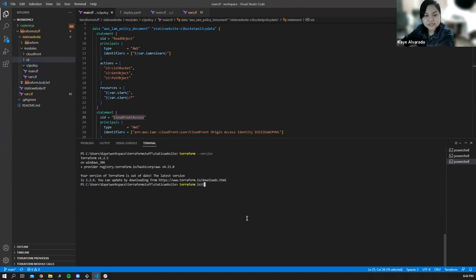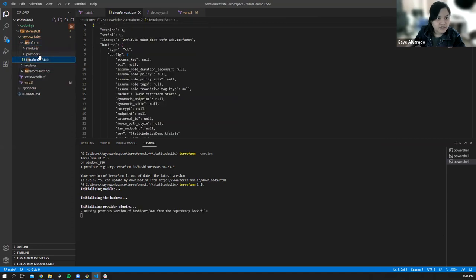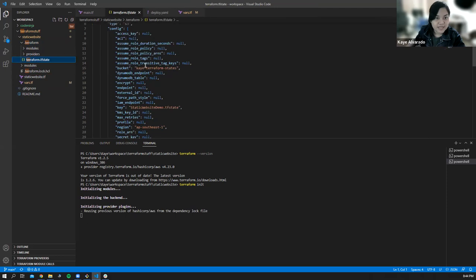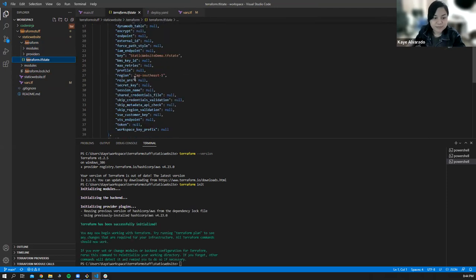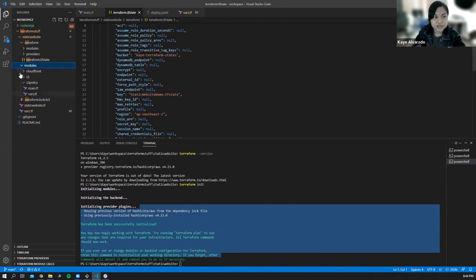Basically, this command creates a .terraform lock file and also the .terraform folder. Here too is the Terraform state file that it will upload to your S3 backend. So, it's just preparing whatever you need, depending on your code. For example, I'm creating an S3 bucket, so it will download everything needed to create that in AWS.